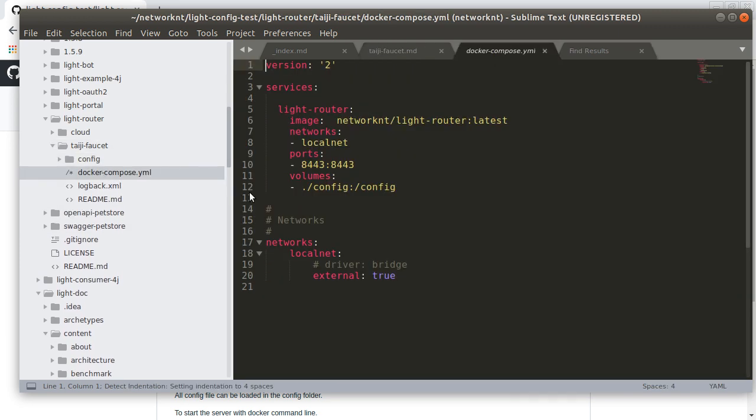You can walk through the configuration. First, you need to create a Docker Compose, so we're going to run the Docker container on the VM. Within the Docker Compose, you specify the image with the latest version. Also, you specify the port number 8443, and within the container it is 8443 as well. And you specify your local config folder mapped to /config inside the container.